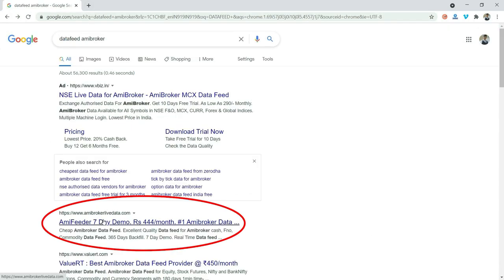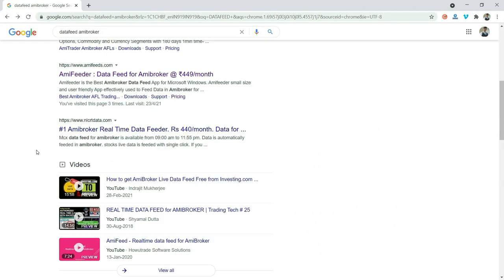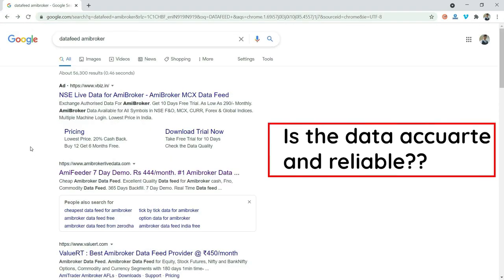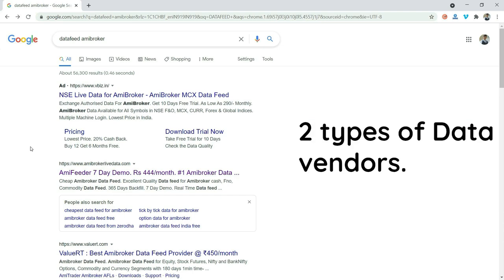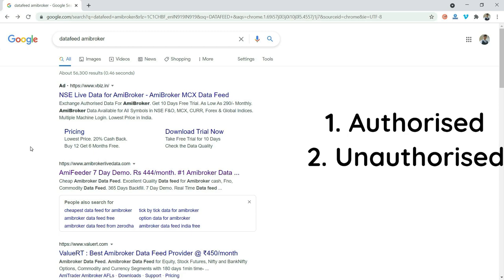Similarly, you have amibrokerlivedata.com that I can see here. They charge 444 rupees a month. Again, if you want to install this particular data vendor, you can chat with their team and install the data in your machine. Now the question is, is the data provided by these data vendors accurate enough? How reliable are they? So now in the market, there are two types of data vendor. One is authorized data vendor and second is unauthorized data vendor.